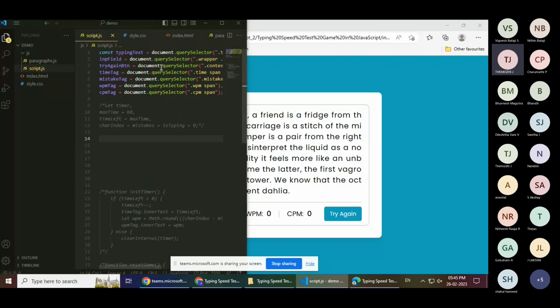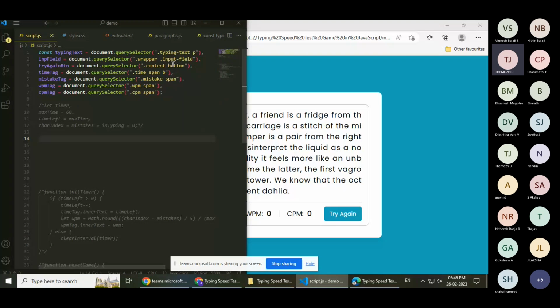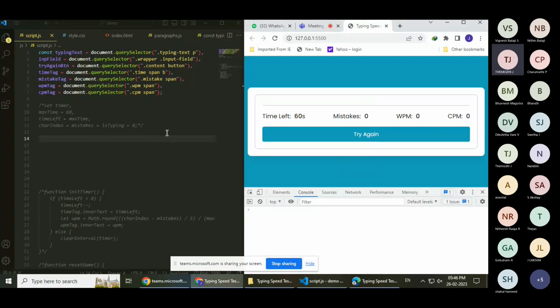We have all these different query selectors here. As she already mentioned, the querySelector method returns the first element that matches the CSS selector. For example, here we have the time tag, querySelector, time span. Let me expand this for better view. This will return the first element with the class time span. First, let's try out a small function to see if this is working.